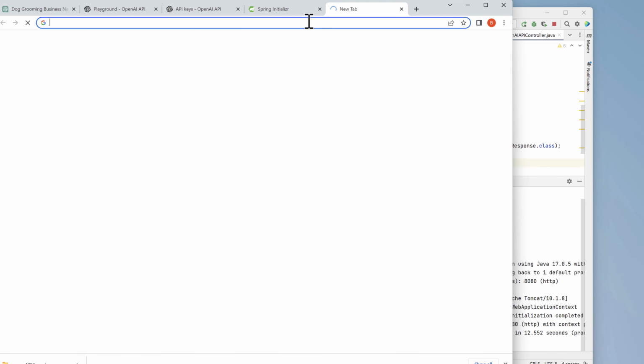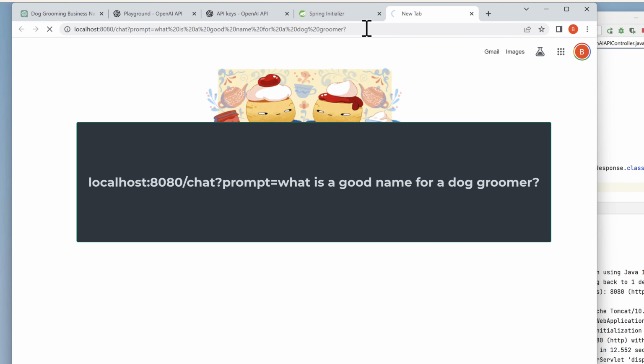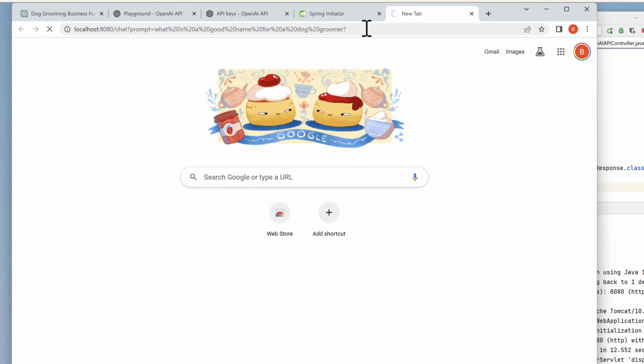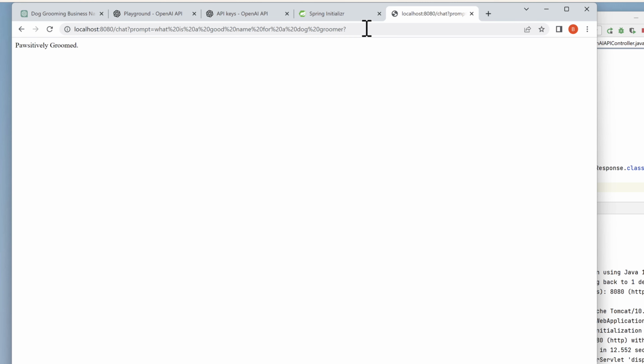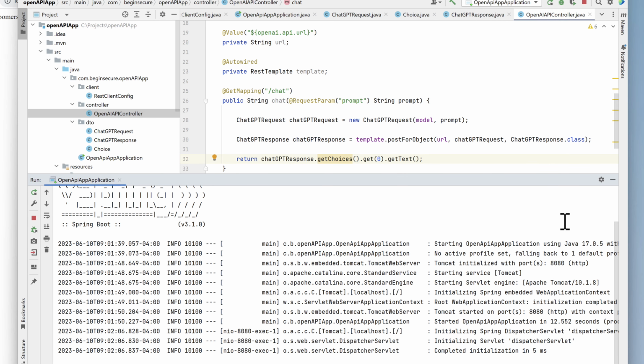The URL is already in my cache, but we'll type in localhost:8080/chat? And then the prompt that we've been using, what's a good name for a dog groomer, followed by a question mark, and press enter. And we get back a message that says Positively Groomed. If we refresh the page, it will submit a new request, and we get back another response. This time the suggested name is Perfect Pet Groomers. Going back to our IDE, we see that we have no error messages and everything is working fine.